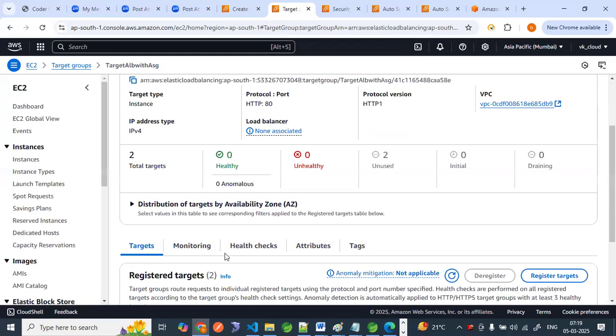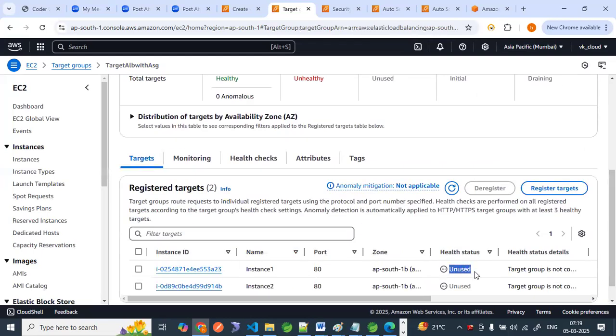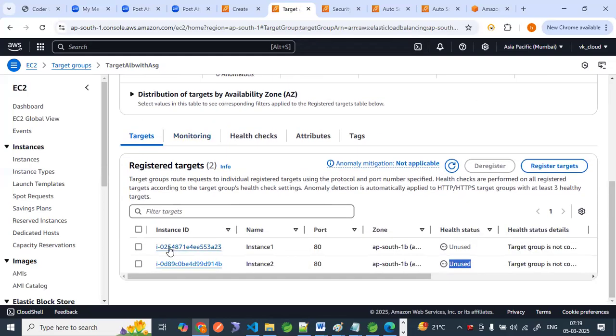This target group is created. If you go down here, it is in unused state. Unused state because this target group is created, but it is not linked with anyone. The target group is linked with these two instances, but this target group is unused.